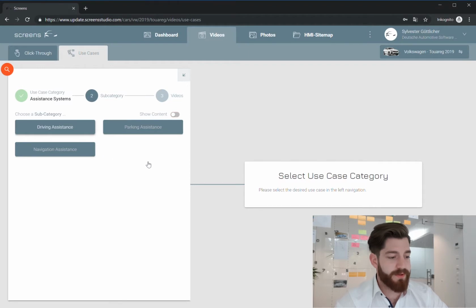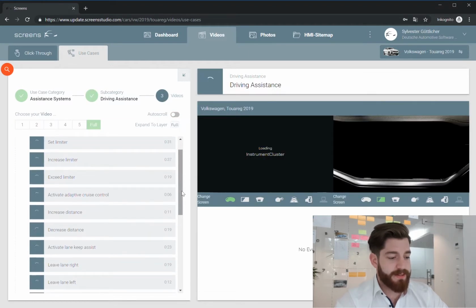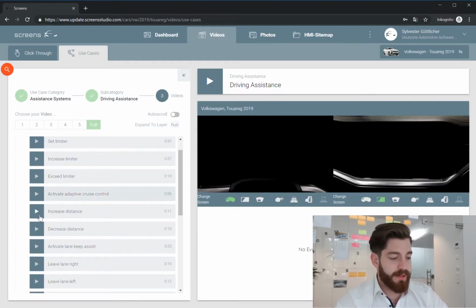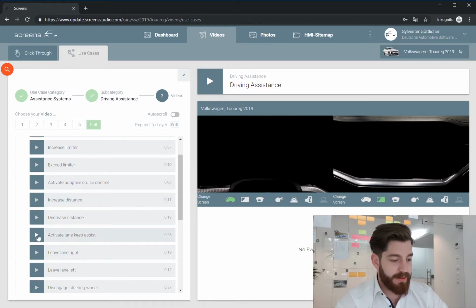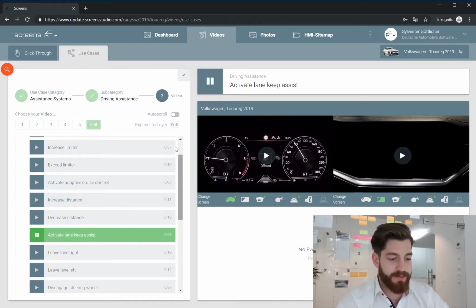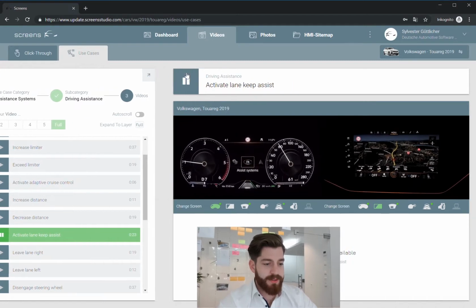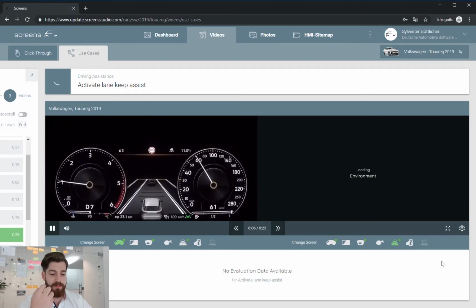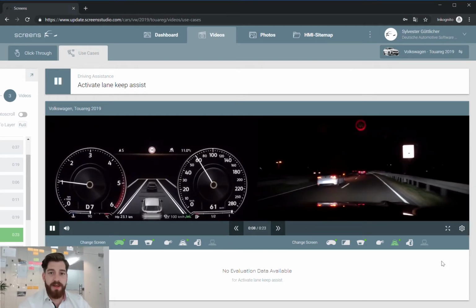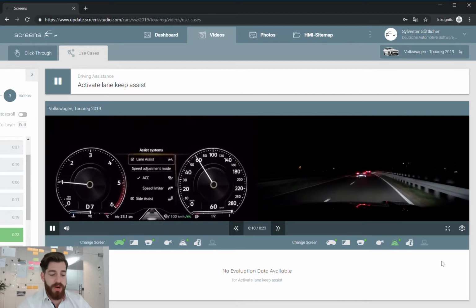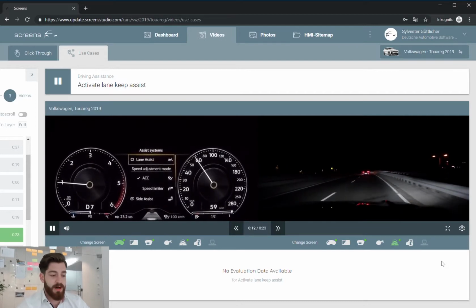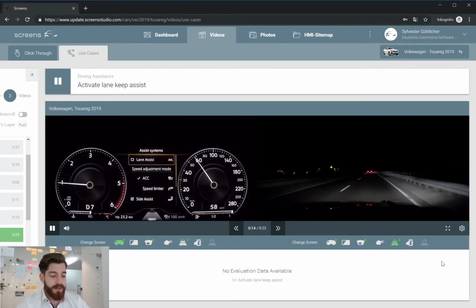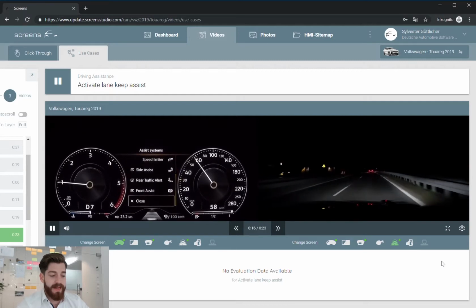Okay. Let us have a look here at the assistance systems. We're choosing the driving assistance, and then we can have a look at activate lane keep assistant. So as you can see right now, we can switch the stream down here so that we can have a better view outside and can even get a better impression of what's going on outside the car. Our benchmarking team right now is setting up the lane keep assistant.